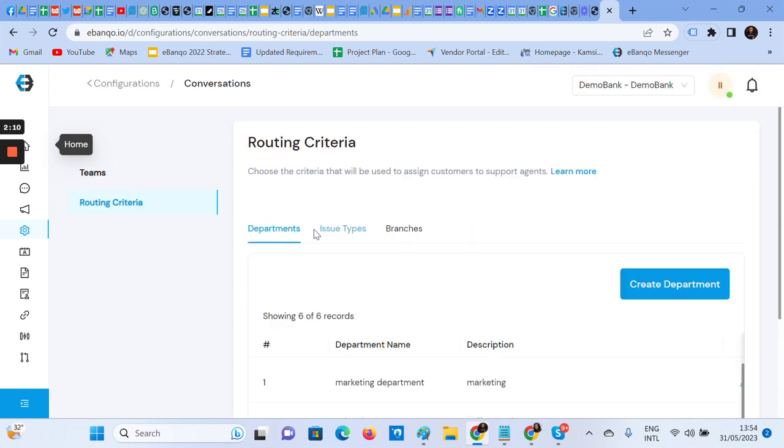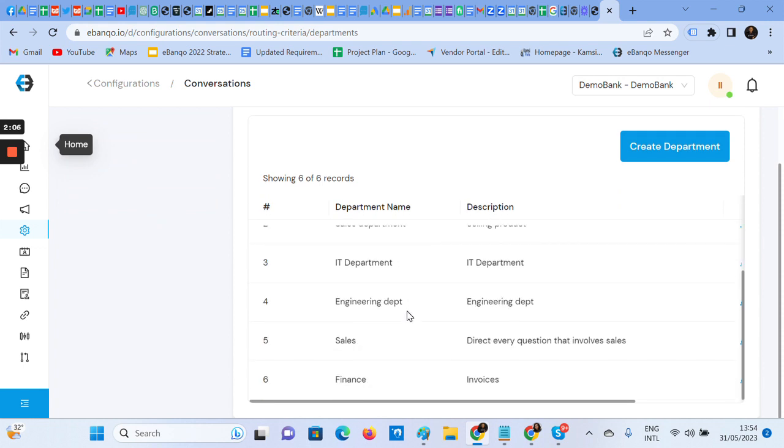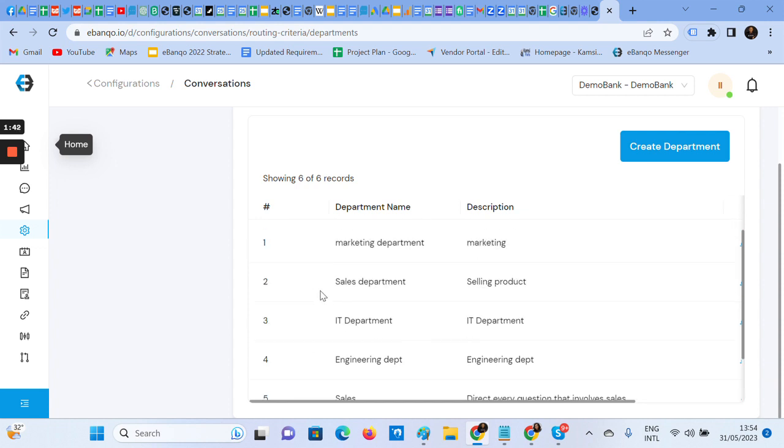And then once you've created this, these basically are the departments that the customers will see when they are chatting. So let's say they start chatting and they say they want to speak to a live chat agent. These departments that you have within the organization, or rather the criteria that you've set, if it is issues, if it is branches, if it is departments, will be displayed to the customer for him to select which of the criteria he wants to engage with.